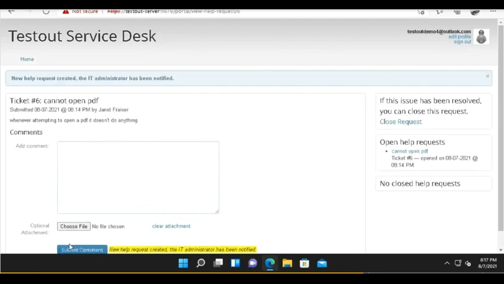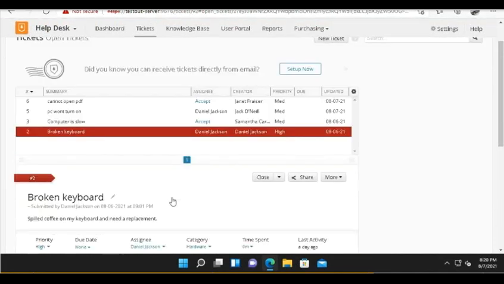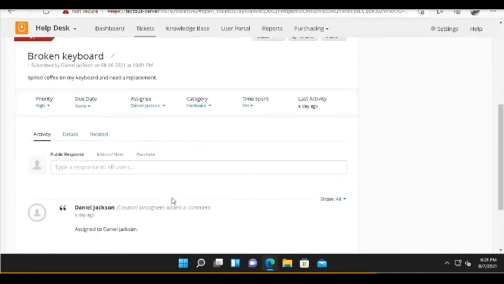Now, let's go back to our Help Desk Tech Console. As you can see, we have several tickets created in our queue. If a ticket is in the accept state, that means it hasn't been assigned to a user, such as this one here. All the information pertaining to the selected ticket will be below. You can update notes on the ticket here.